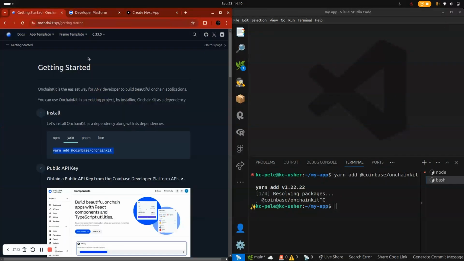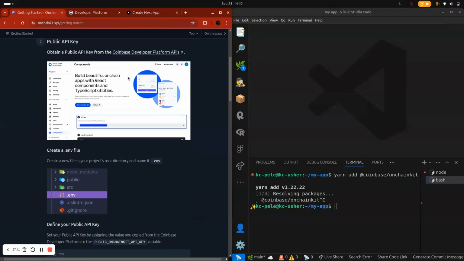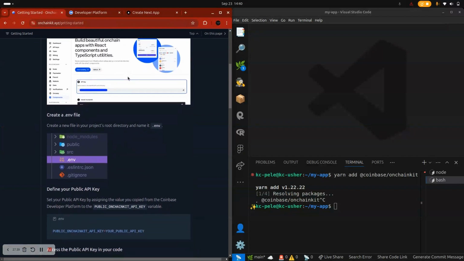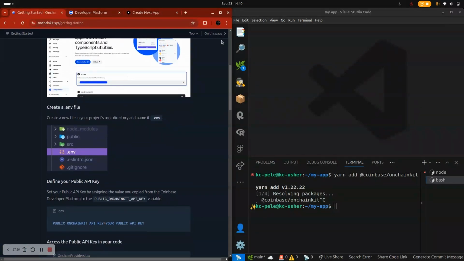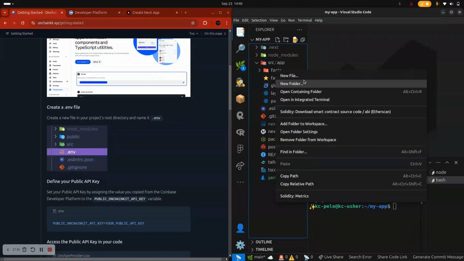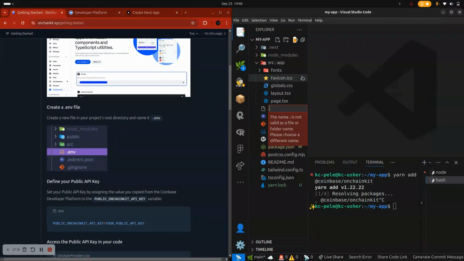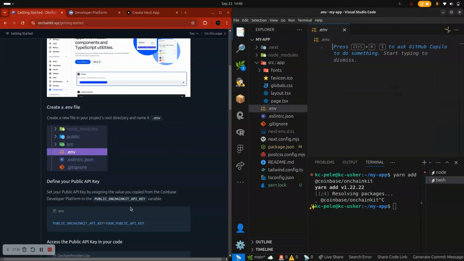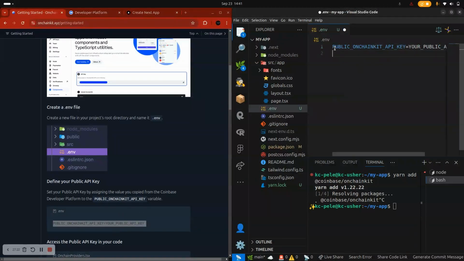Next, let's go into the details of what we need to do. First of all, let's create our environment variable, which we can just do by creating this, copy this, and for Next.js application, I usually do this just for testing purposes.